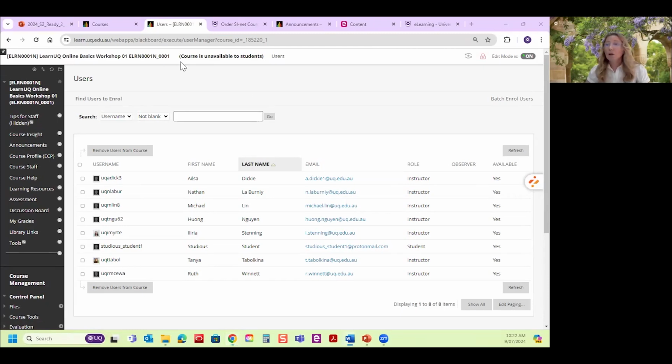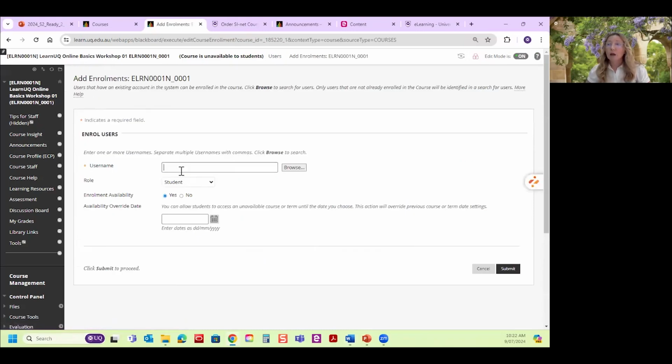So all we need to do to add a new staff member is click find user to enroll here. And obviously you need the username of the staff member. To find the staff username, you can either ask them, or you can find it through a trick that I'm going to show you today. You can find it through Outlook.